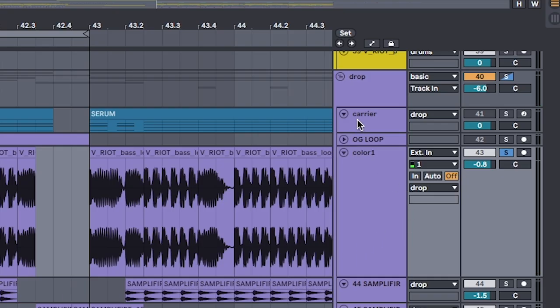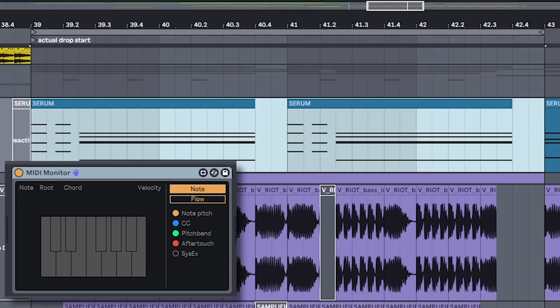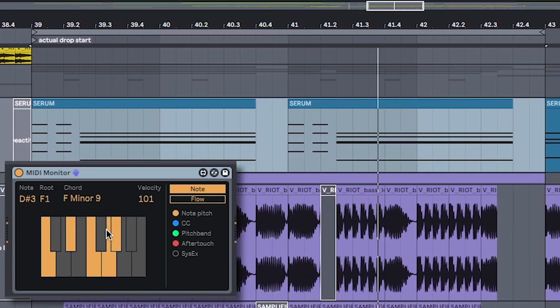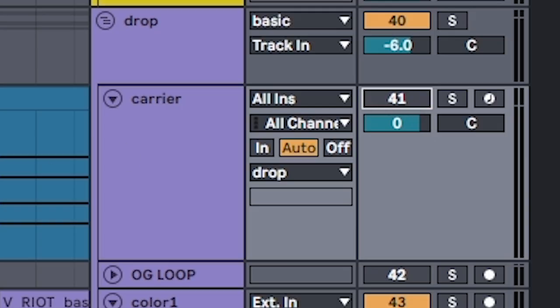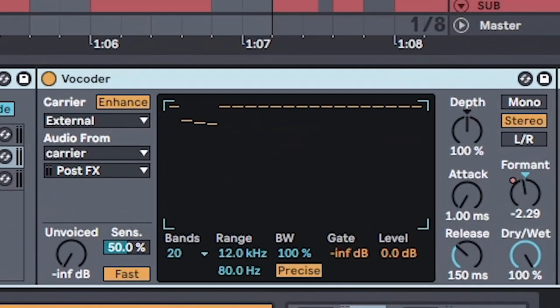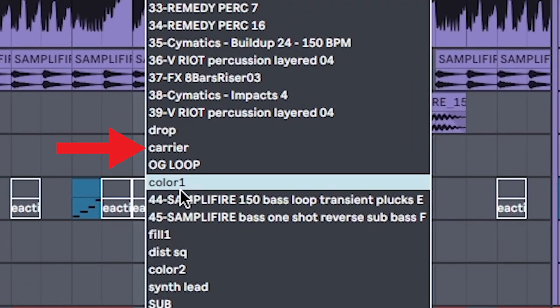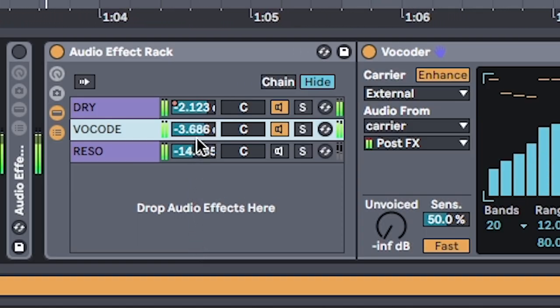Next, create the carrier. Create a new track and, using Serum, use the pad preset D Pad 1. Put in these chords. And if you're worried about how muddy this sounds on its own, we're gonna mute it. So mute that, go back into the vocoder, set the carrier to external, and select carrier. Now, bring the dry/wet to 100%, adjust the formant to little, and the EQ, enhance, precise, use the audio effect rack to mix everything in.